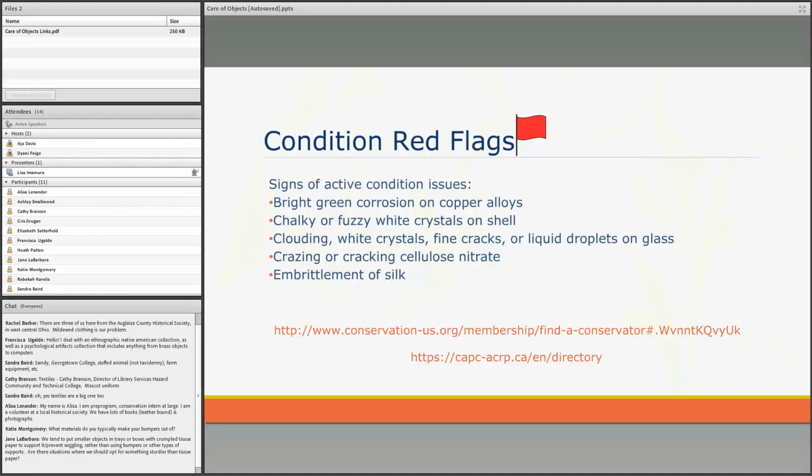The American Institute for Conservation has a Find a Conservator search function on their website. That's the first link on the screen. And other conservation organizations, like in Canada, the UK, Australia, New Zealand, also have similar directories. The Canadian one is the second link there. So don't despair. There is probably a conservator near you, hopefully, or you can email me and I will try and direct you somewhere.